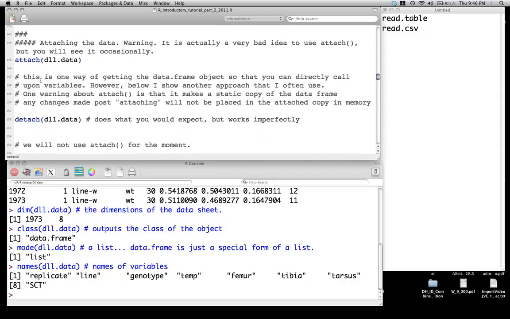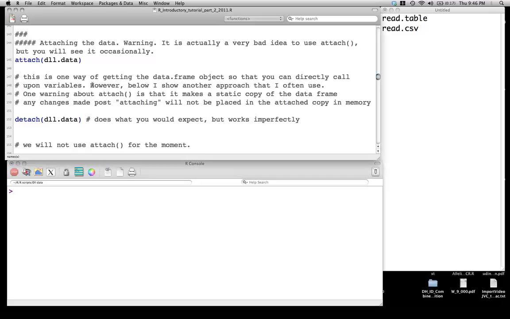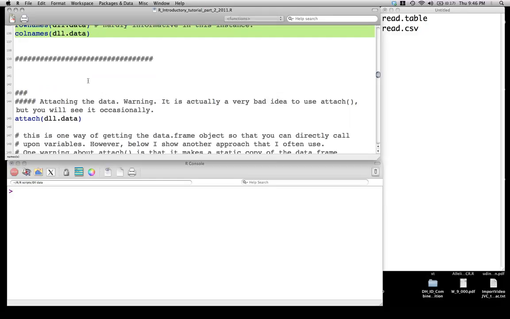So one thing I want to warn you against is one of the tricks that you'll often see in our books, which is to use the attach function. What attach does is it creates access to all of the data in such a way that instead of having to call the object name, $, whatever variable you're interested in, it creates a static copy of it in R. So instead of having to go dll.data$SCT to extract the SCT variable, you could just go SCT.